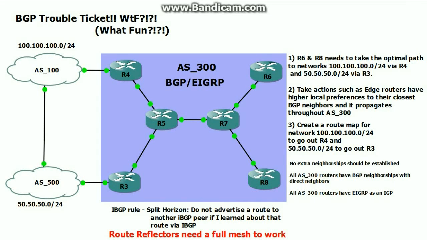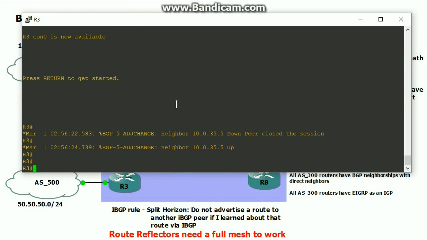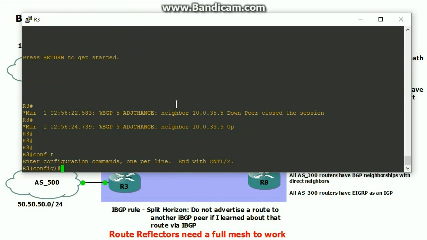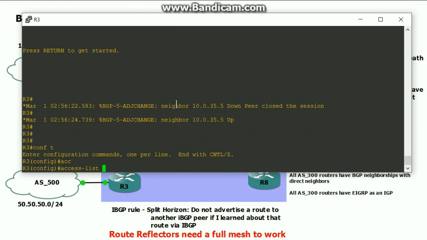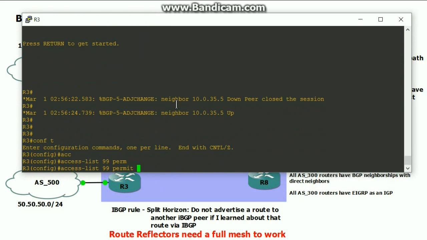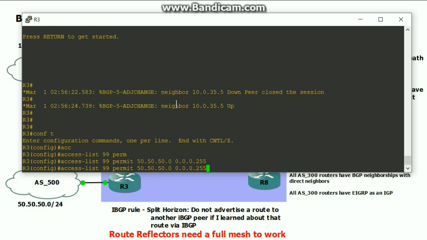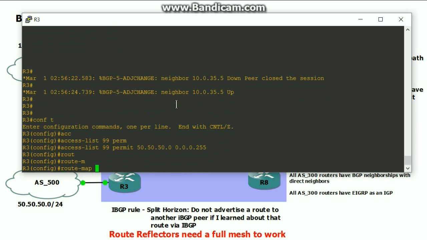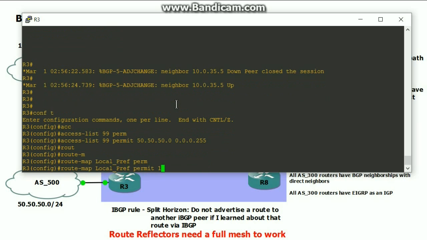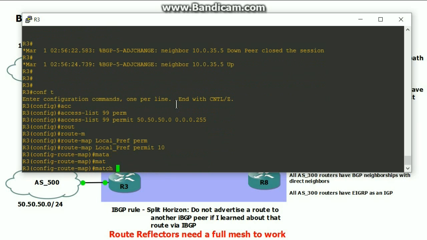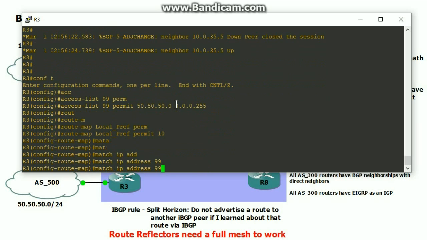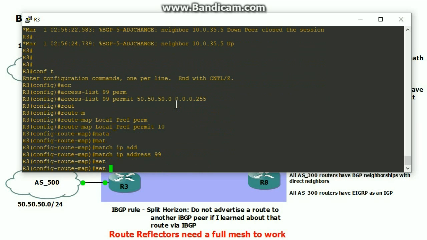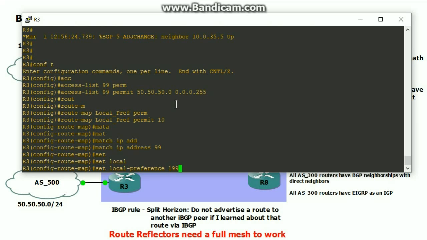All right, so let's bring up R3 and let's do that same thing. Config T. What do we do first? Create the access list. Access list 99, permit 50.50.50.0 with a /24 or a wildcard mask of 0.0.0.255. That looks good. And the route map. Route map, let's call it the same thing, local preference, permit 10. Match IP address 99. And let's set the local preference. Let's do this one 199.